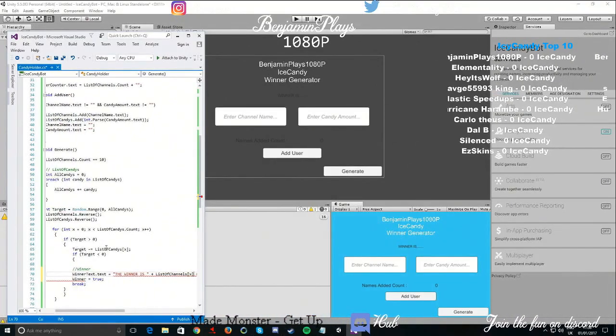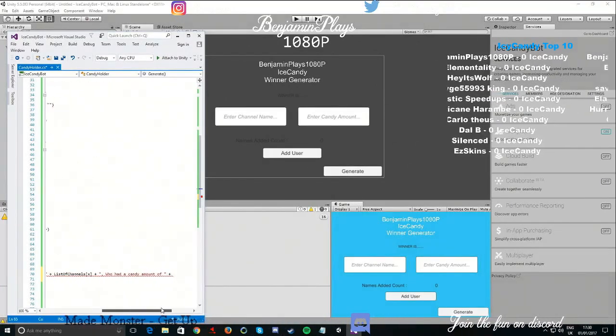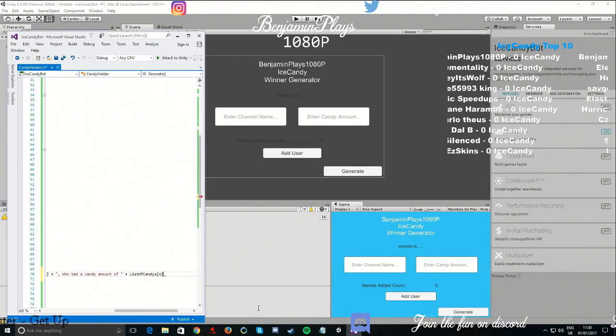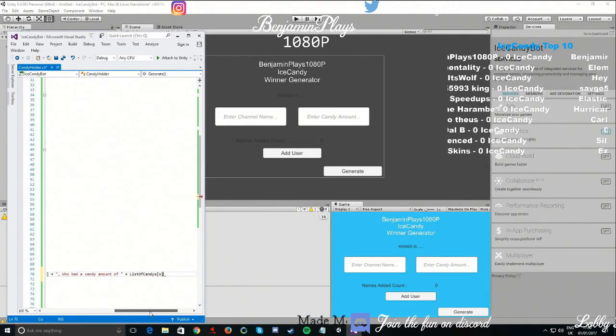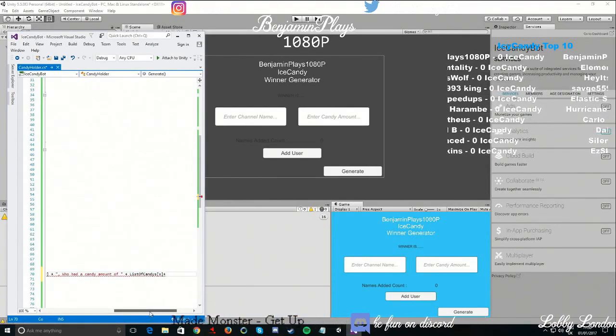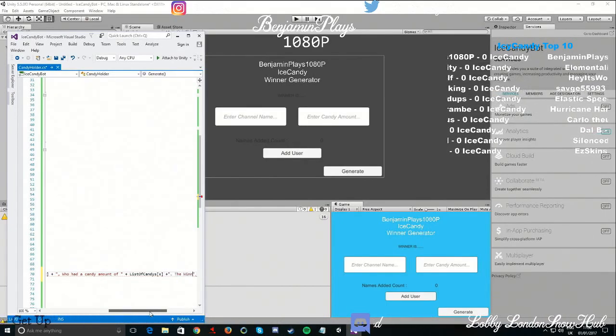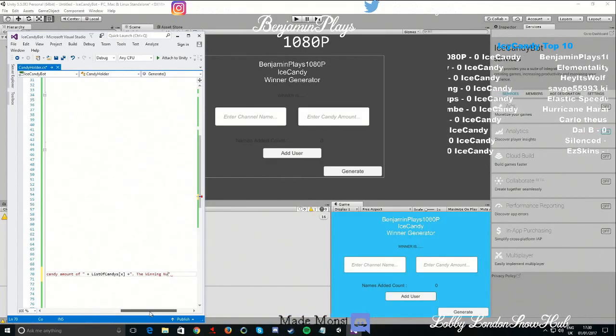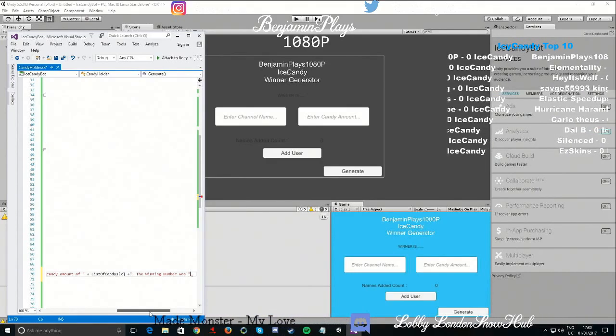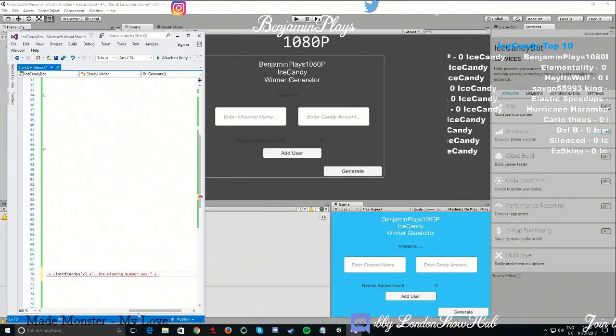Okay, we've got a list of candies at position X. And last thing, I'm gonna add a full stop, then the winning number was, and just have the winning number as well as that.